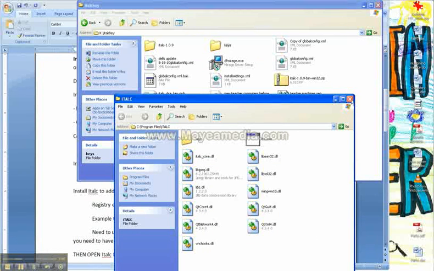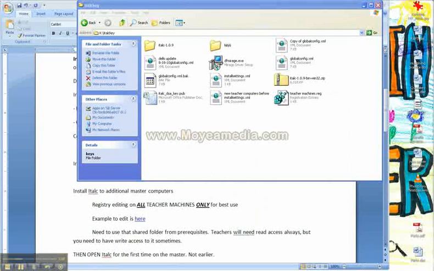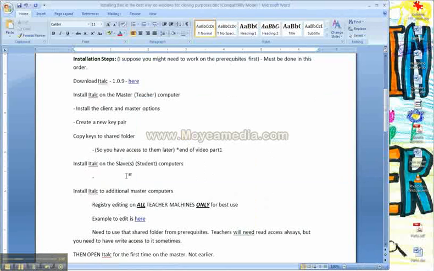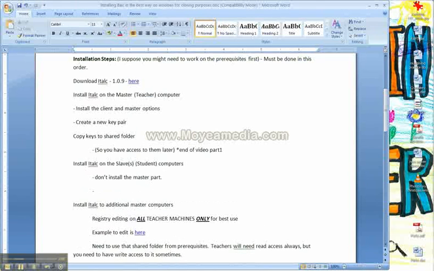This student machine is all set now. You should see a green icon down here. It is running. That's it for the slaves. So the only thing to remember is don't install the master part, and copy the keys folder from the share to c:/program files/italc.